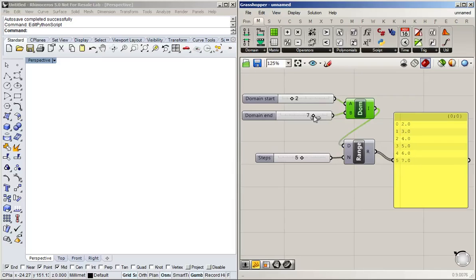You can even go and have the end be lower than the start. So now, instead of going from 1 to 9, we're going from 9 to 1. Right? So the direction doesn't matter.